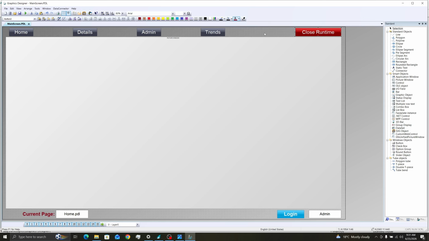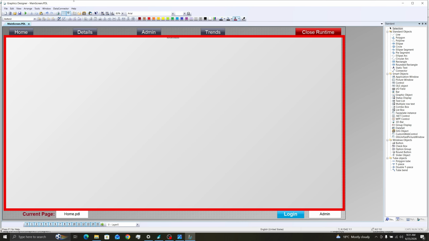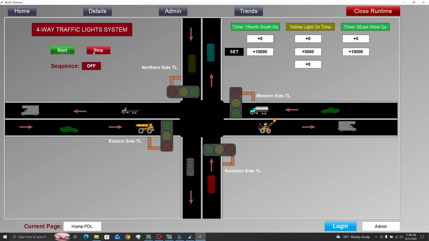In the previous video, we created our main screen. We added the navigation bar, the picture window, the login button, and the other interface elements that will remain visible throughout our SCADA application. In today's video, we're going to design the home page. This is the page where the operator will monitor and control the traffic light sequence. By the end of this lesson, we'll have a screen that looks like the one you're seeing right now.